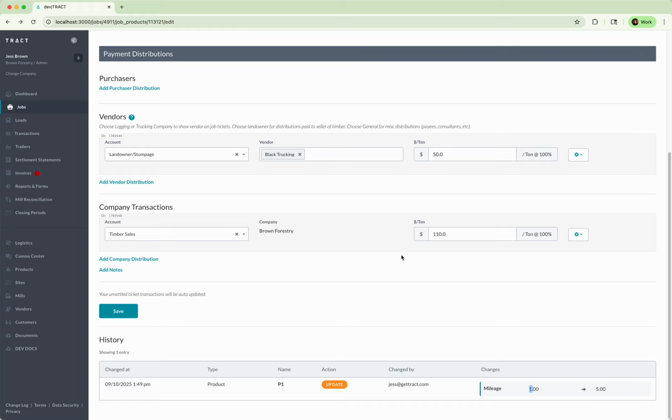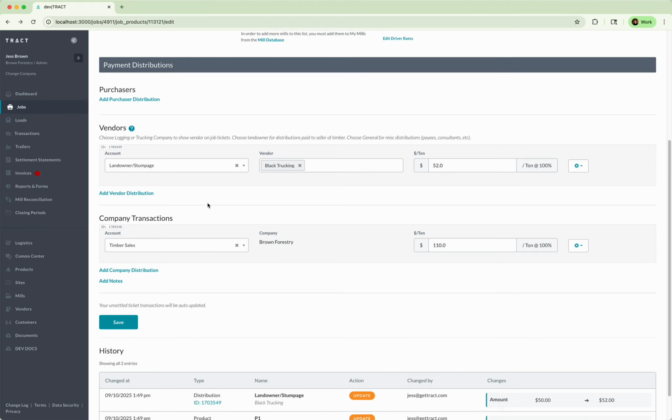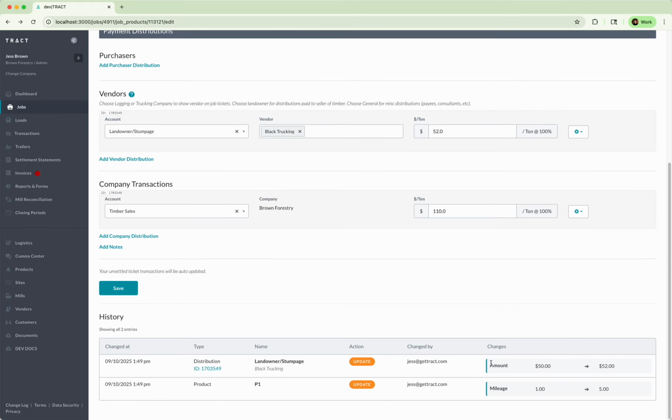And where it gets really interesting is where we come in and change the rates. So if somebody comes in and changes this to a 52, we can click save. And again, we'll go back and we can see now that someone, Jess, changed the amount on this distribution for landowner stumpage from 50 to 52. So it's really nice, and you can click on this too, and it'll highlight the distribution here that got changed.